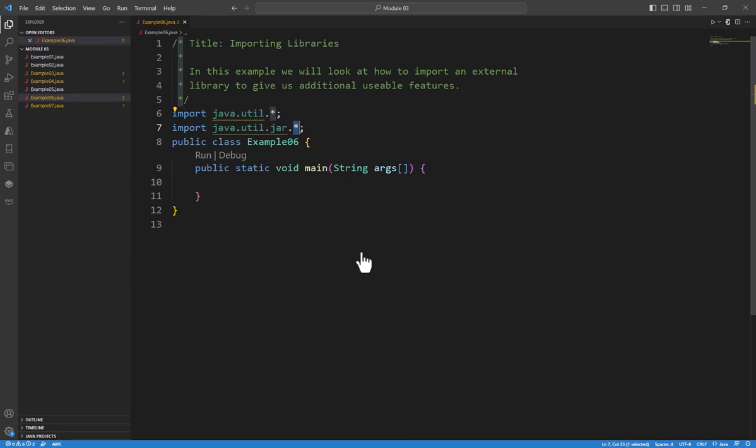So this star allows me to grab multiple classes, but only within the folder that I select. Okay, so this is a great little way to import multiple classes at one time. Java is smart enough to figure out what you need and doesn't import too much extra stuff. So typically we'll use a dot star instead of trying to import all those individual files.